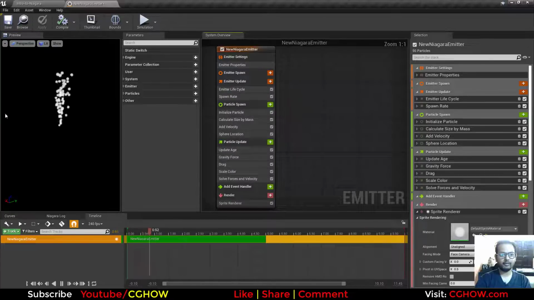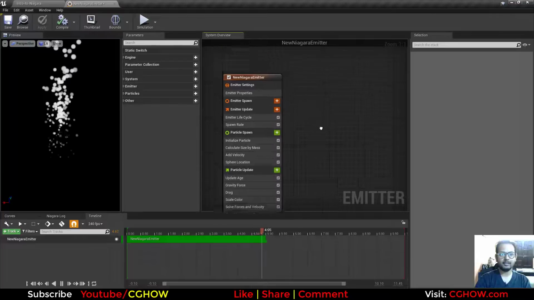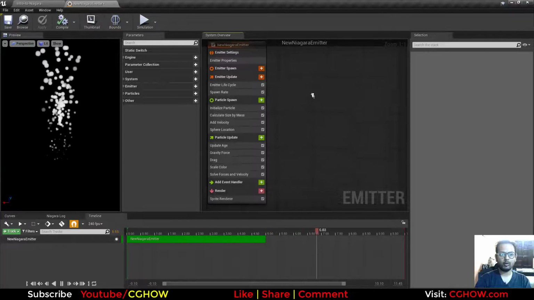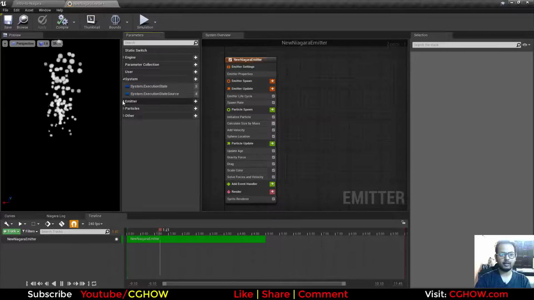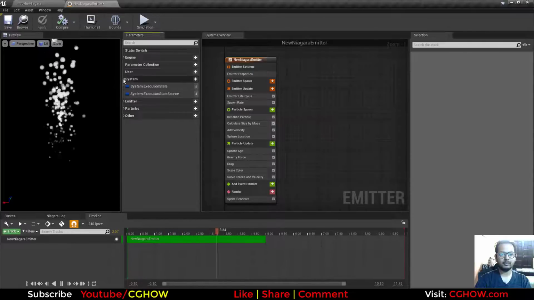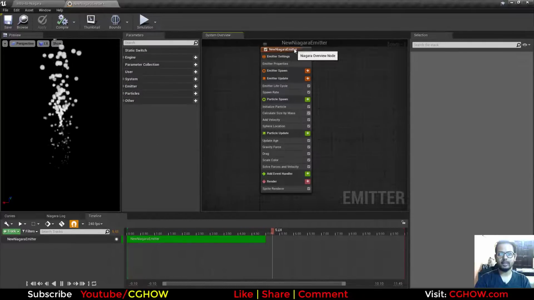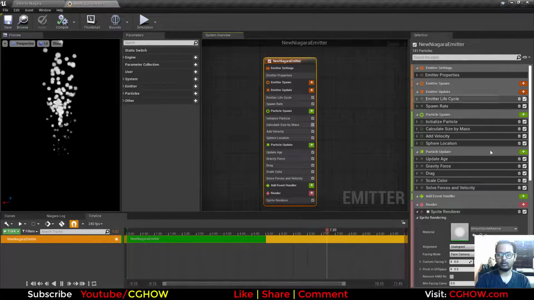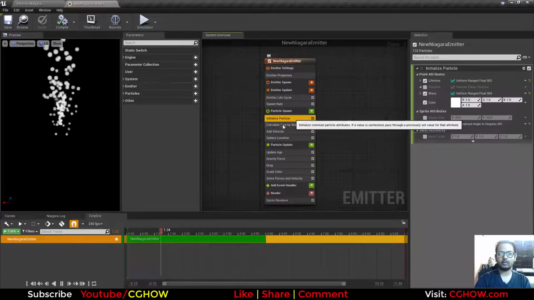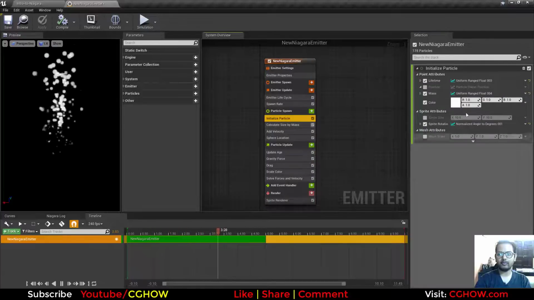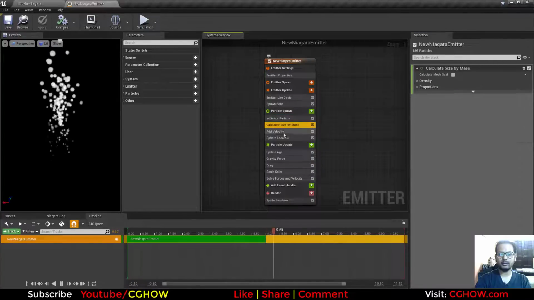Then you have this interface. This is the viewport, this is the timeline, this is the system overview where all your emitters will be, and this is where you can create your variables. When you select this emitter, all the modules will show up here. You can change the settings, and if you click on one module you will have settings for that module only.